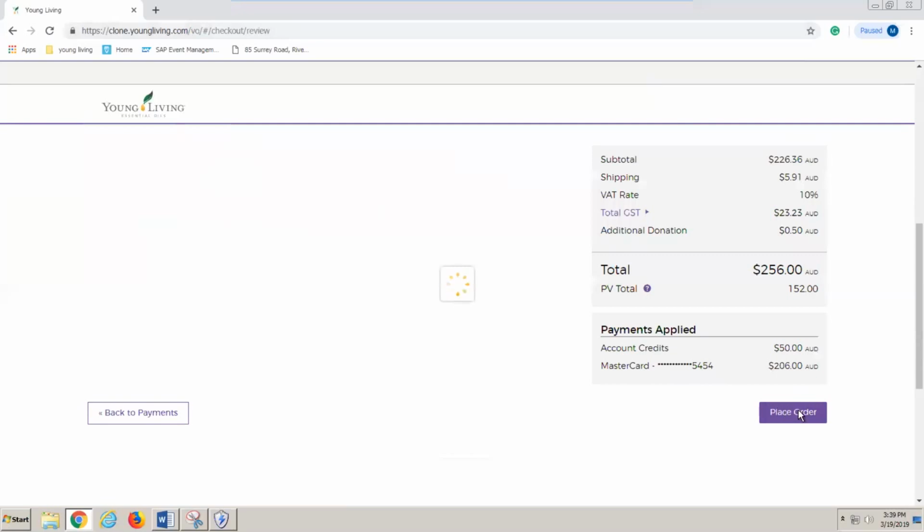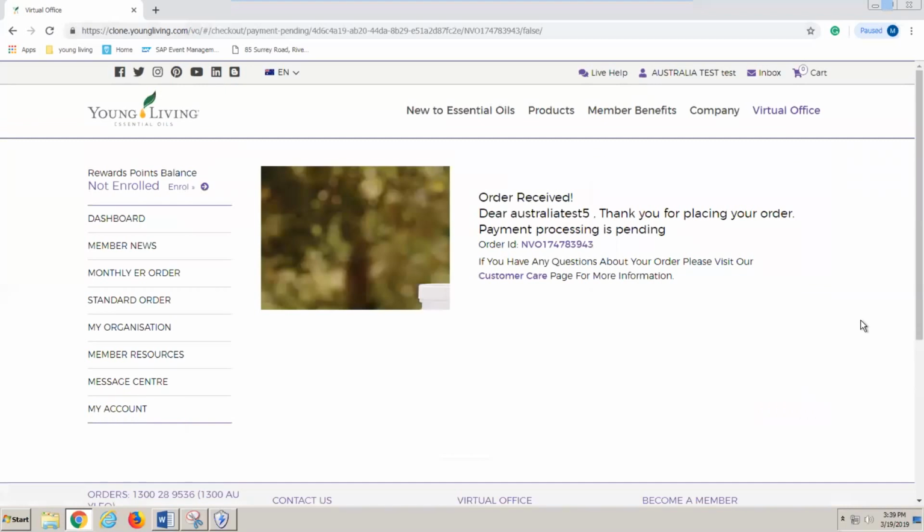Once your order has placed, you will come through to a payment verification screen. Your order number will have been generated and emailed to your email address on file. You can also ask to have it printed out. You have just placed a standard order using your virtual office.